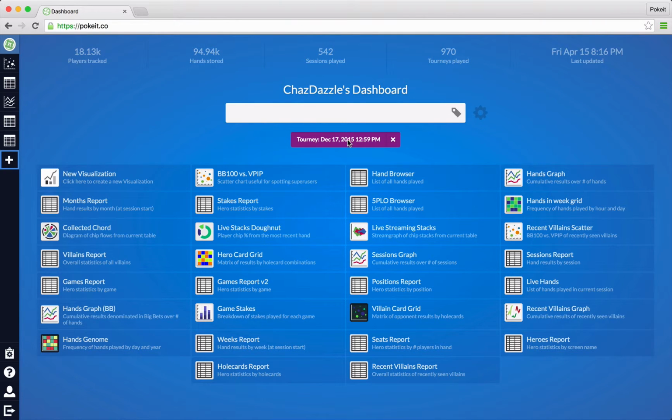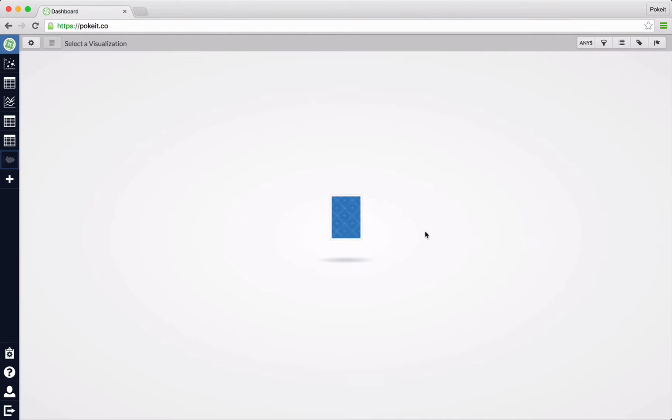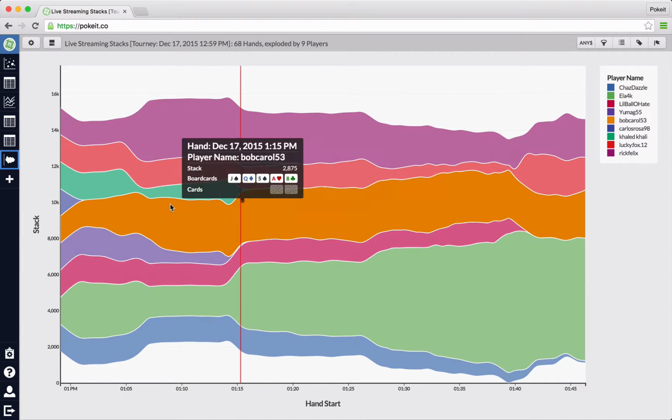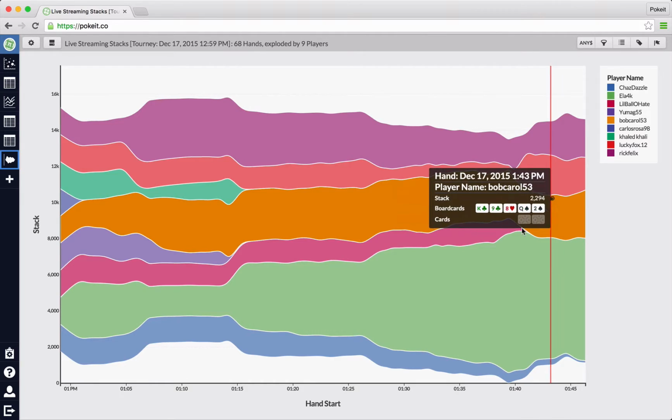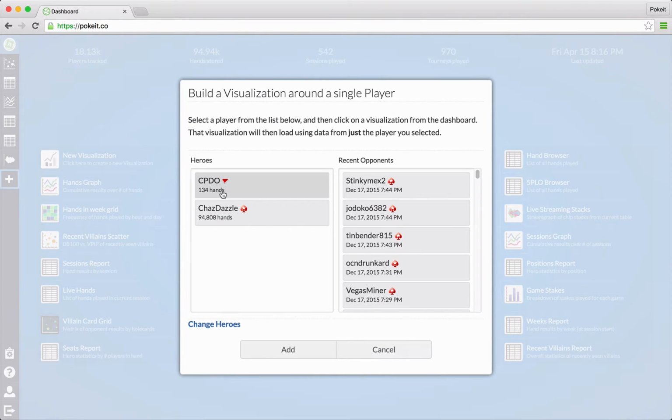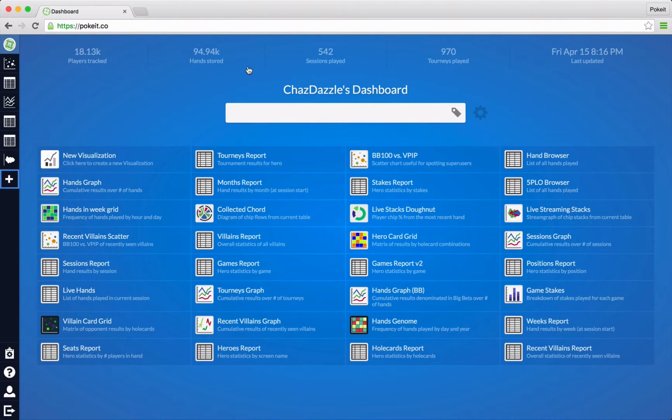And now that I have that seed, I can load one of these visualizations and it will show me just information from that tournament. So here we have a stream graph that is only including hands from that tournament. And you can quickly add a seed just by clicking up here. And that works across players, hands, sessions, tournaments, and a time frame, which we'll cover in a little more detail in a different video.